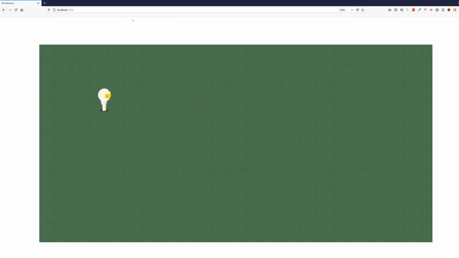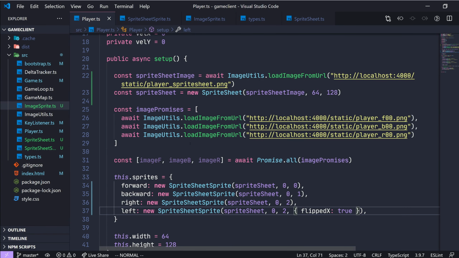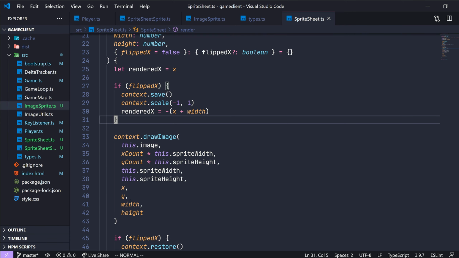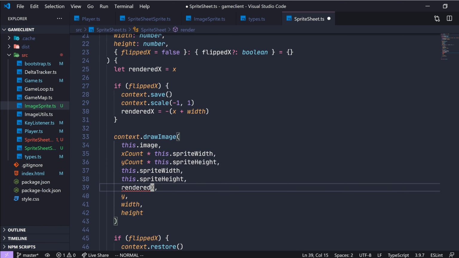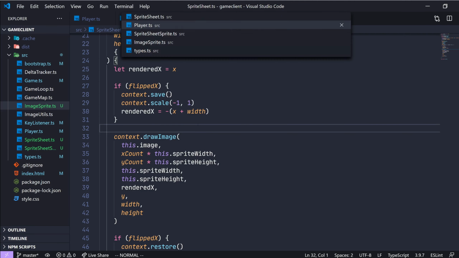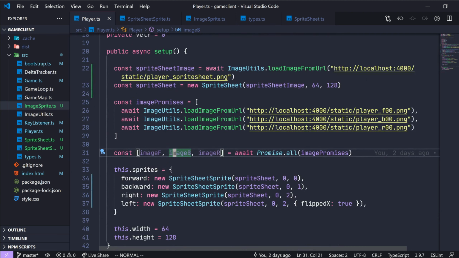Okay. Doesn't work if we go right, so we messed something up. 0, 2, that's right. So if we take flipped out, we should just see moonwalk, right? Yeah. Okay, let's go to our sprite sheet, which is probably where the issue happens. Oh. We take rendered x because if we flip the context, then we have to render from the other side. Much better. There we go. Now that we have that, we have sprite sheets and we can actually make our animation, finally.